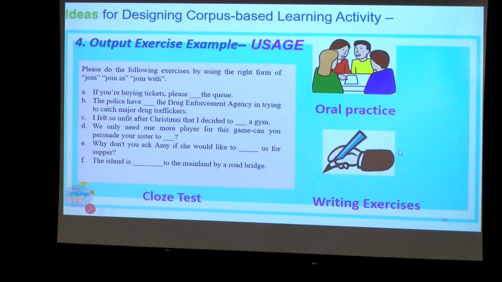Now the final stage is output exercise usage. Very important. Well, at this stage, you have to try some traditional means. You always work with students. For example, like close test, gut feeling. These are traditional ones, right? And also maybe make them do some oral practice, right? Maybe they have to report the activities they did in the past week by using maybe at least 3 usages of the join in, join with, join somebody, something like that, right?